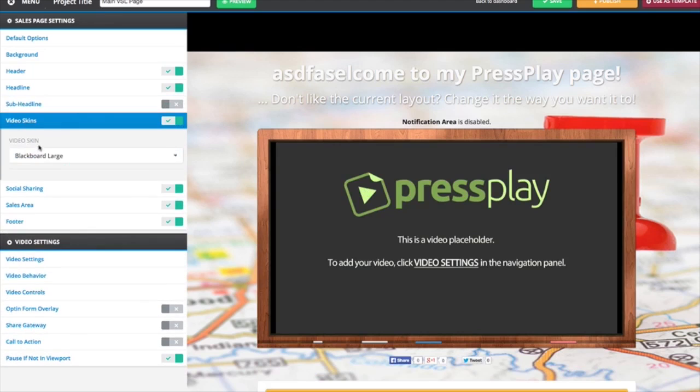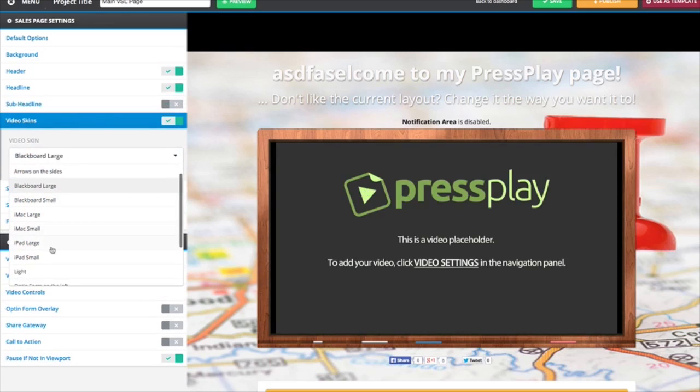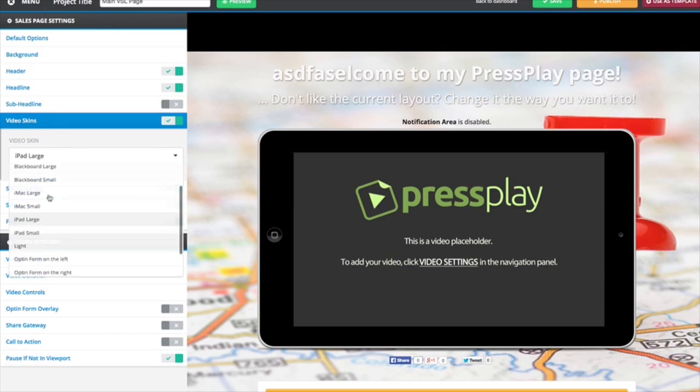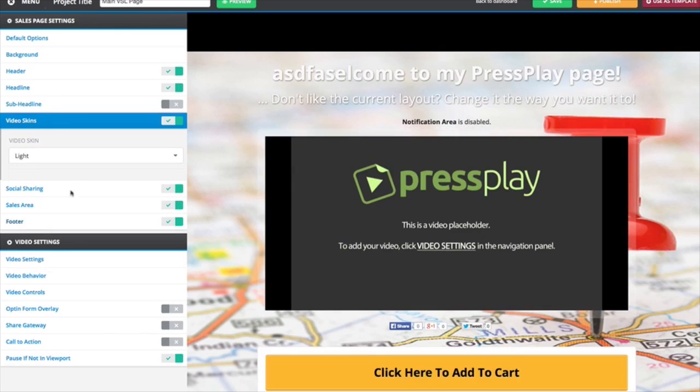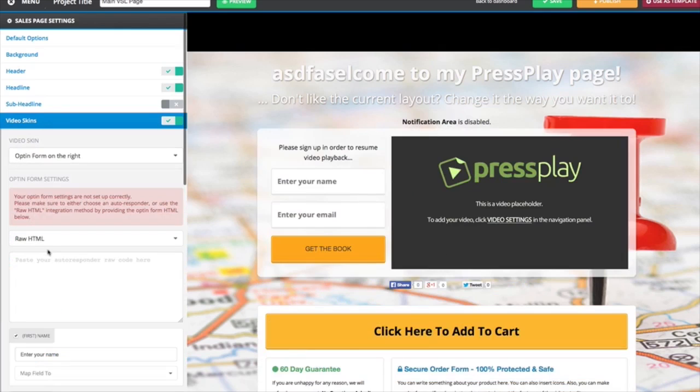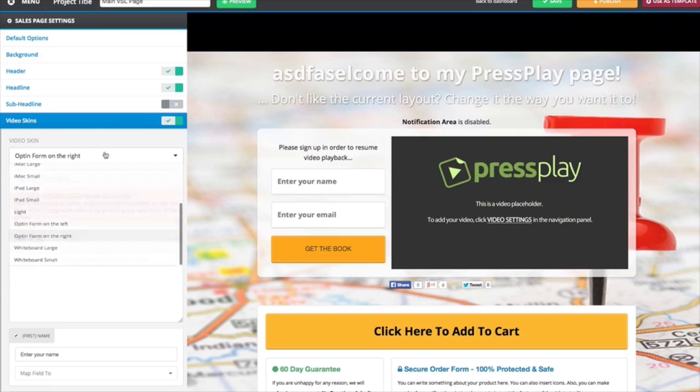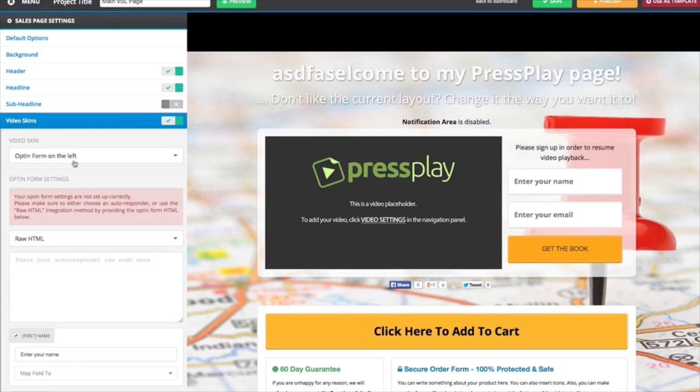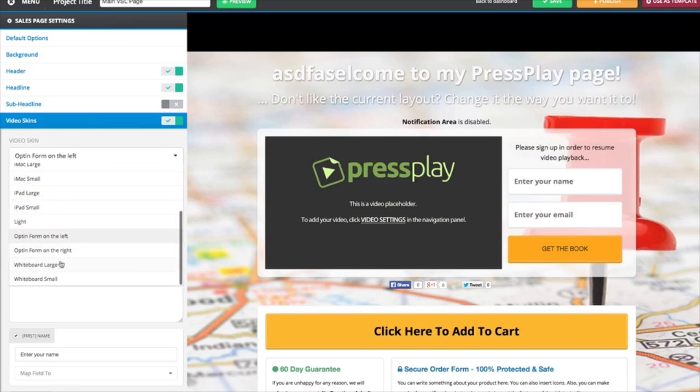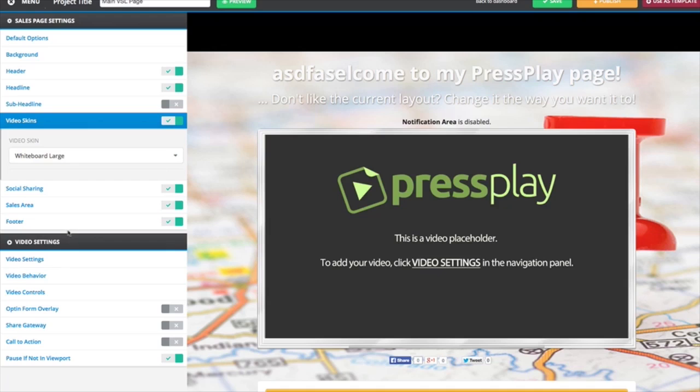We have lots of different video skins that we've added. So right now you're looking at the Blackboard large. Maybe I want to make this an iPad, or whatever it may be. And so we have all these different options that you can do. We have the opt-in form on the left or on the right. So if you're looking to do lead generation or whatever it may be, you can go ahead and change that. For now, I'll just use this whiteboard.